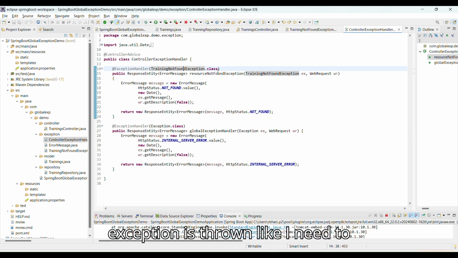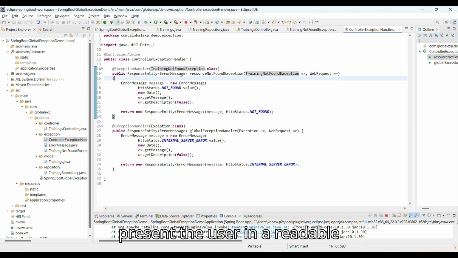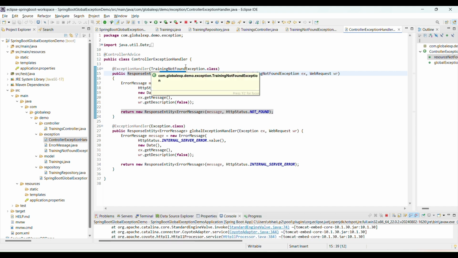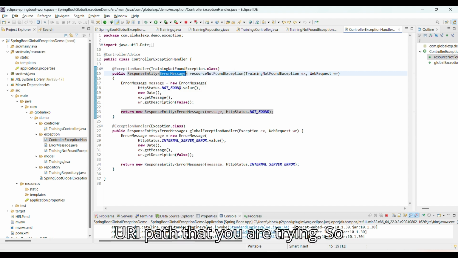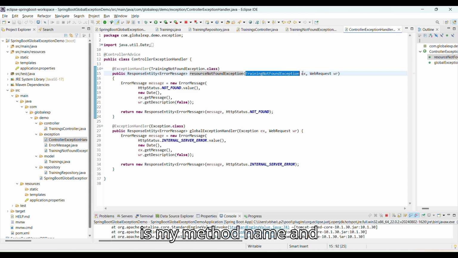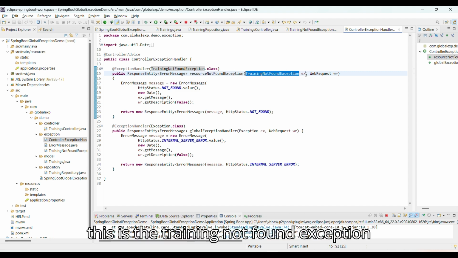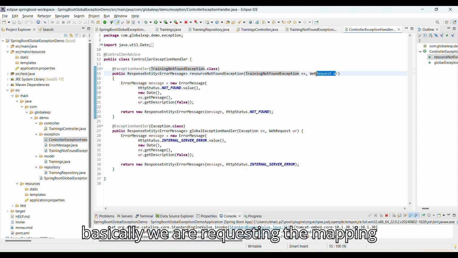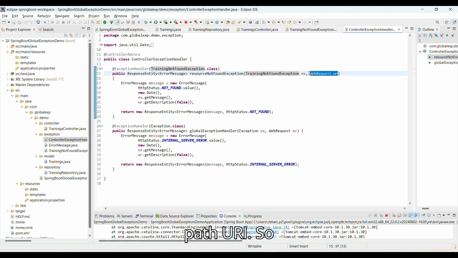Once this exception is thrown, I need to present it to the user in a readable fashion, like what the exact message is and what the URI path is that you're trying. So resourceNotFoundException is my method name, and it takes the TrainingNotFoundException and the WebRequest. So basically we are requesting the mapping path URI.